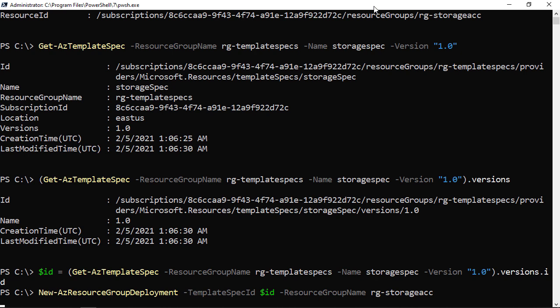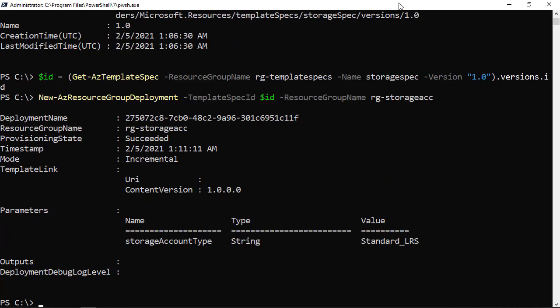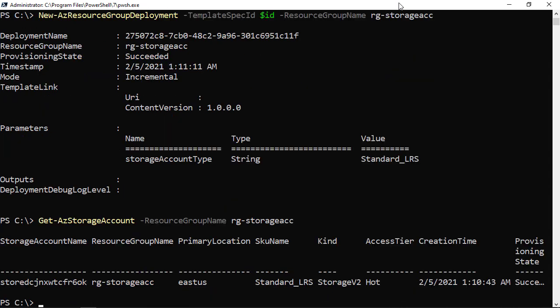So if you've used that commandlet before to deploy ARM templates, it'll be very familiar. It's just that now we're passing in the ID of a template spec rather than the actual ARM template itself, the JSON file. So we can see that's gone and deployed okay. If I do a get AZ storage account on that and look in the resource group of RG-storage ACC, then we'll see that that's pulled back the new storage account that I just deployed. And notice here that the SKU name is standard LRS, which was one of the default values of the only parameter.